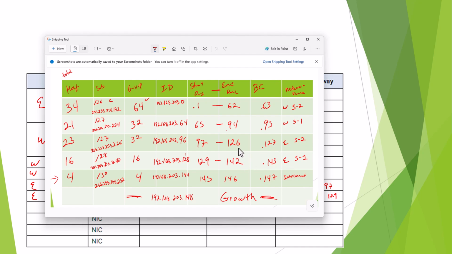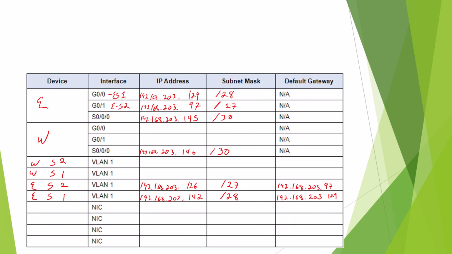Switch 2, last usable. Switch 1, last usable, 128, 142 are subnets. First usable for switch 2 is 97. First usable for switch 1 is 129. So that's how I'm able to populate these details.